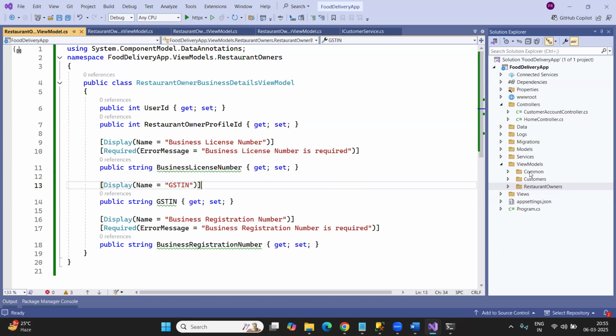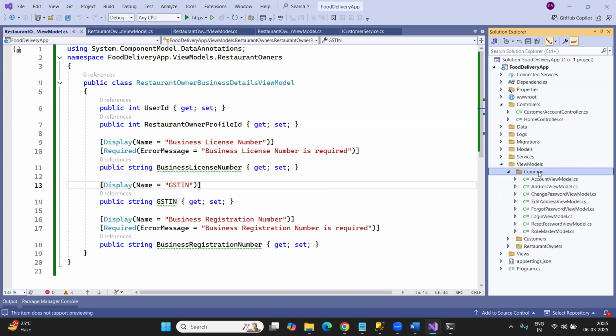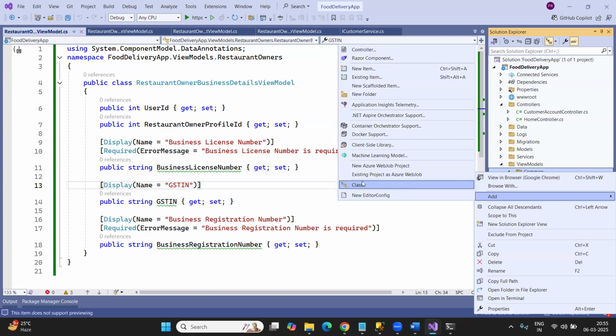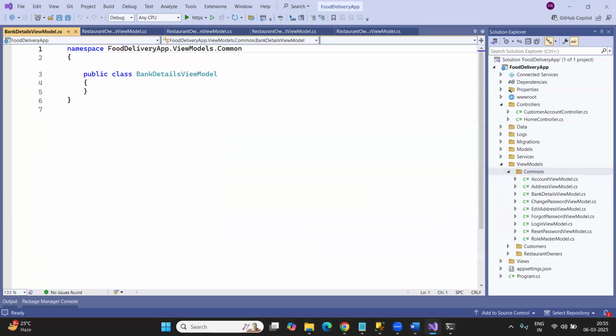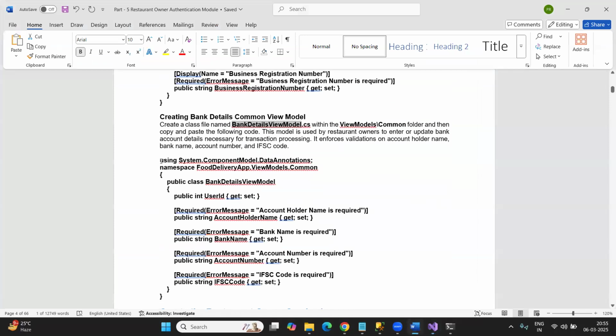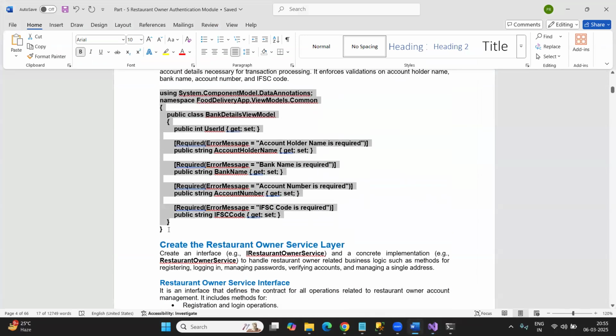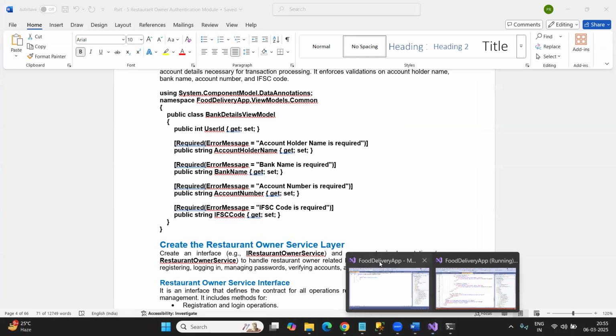Definitely, it should go inside the common folder. Whichever view model is common, I mean the model which is going to be used by more than one user type, it is better to put inside the common folder. So again, I have created this one inside the common folder and put it there.